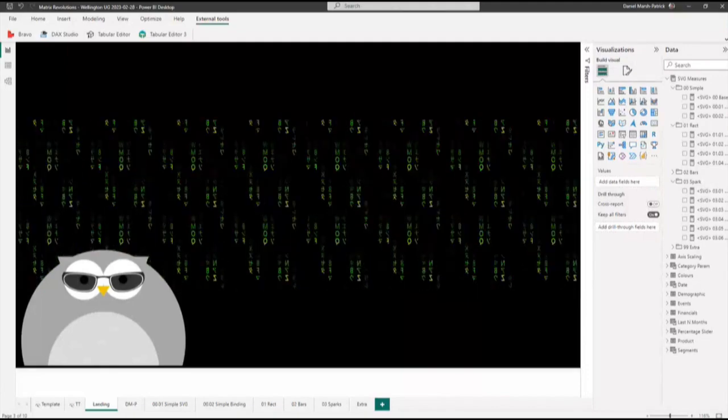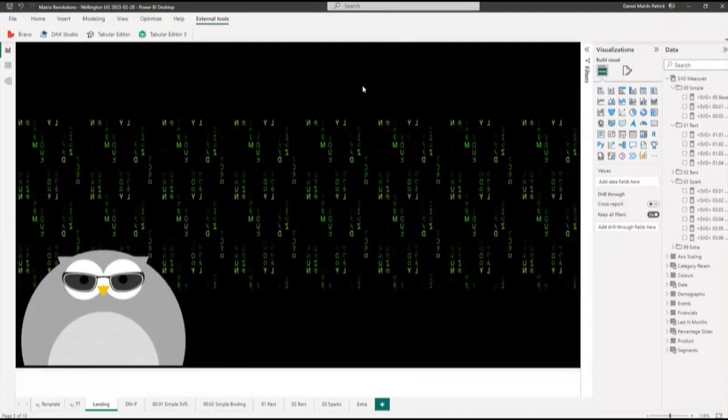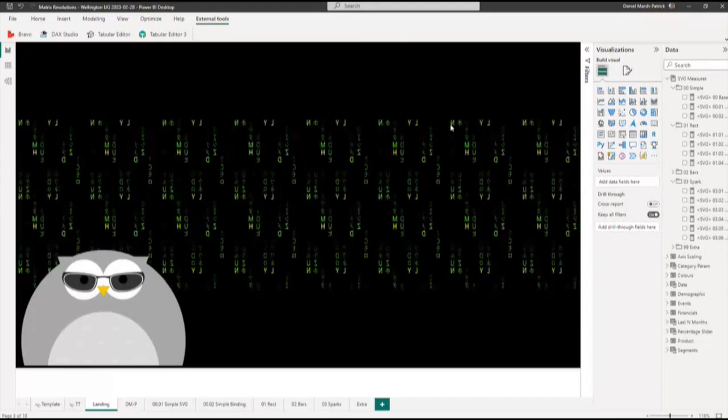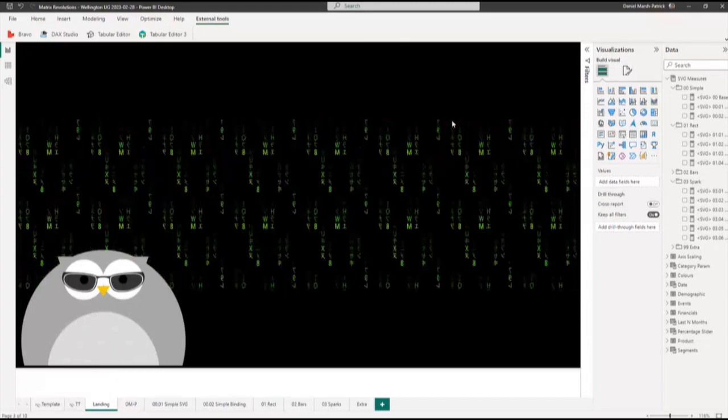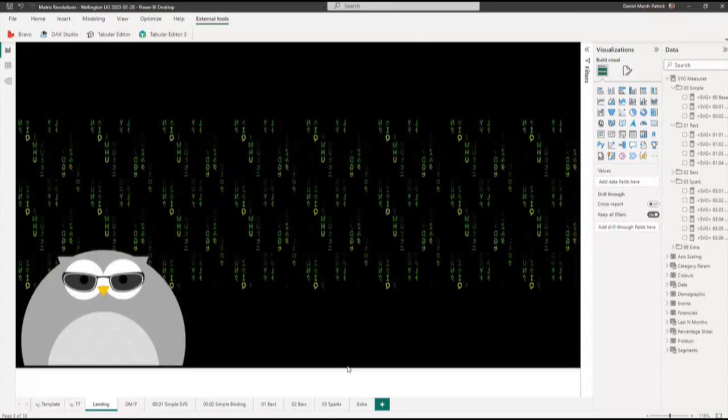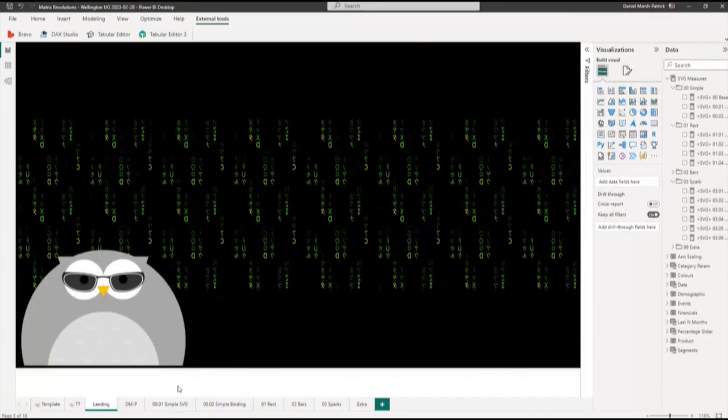But here we go. This is just a bit of fun. Did you know you can do SVG backgrounds on the canvas in Power BI, and you can animate SVGs as well? So you can do silly things like this. That's just a bit of fun. And obviously you can drop Henry in there with some lovely sunglasses on as well.